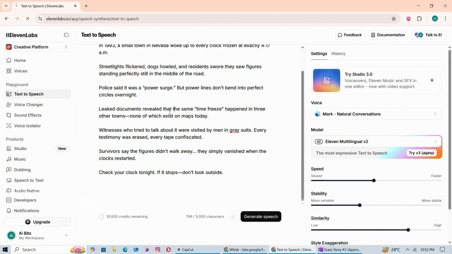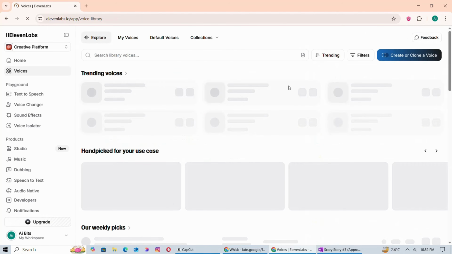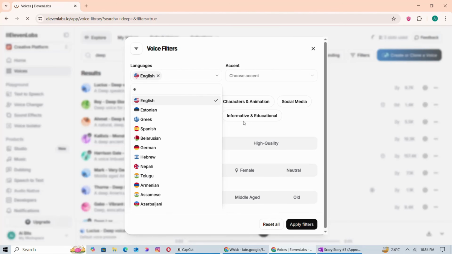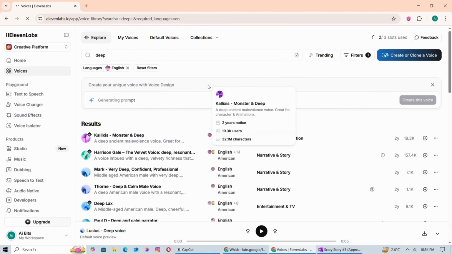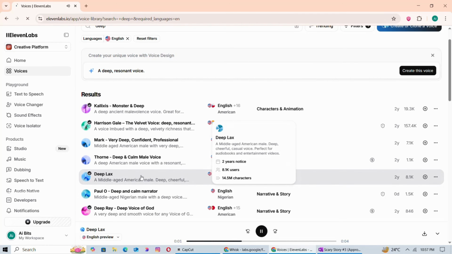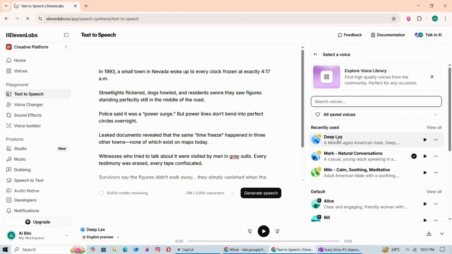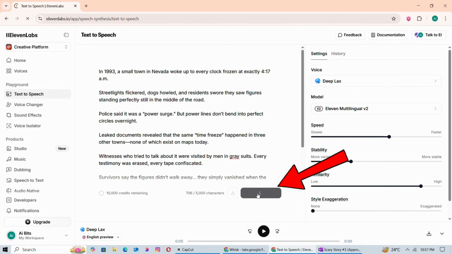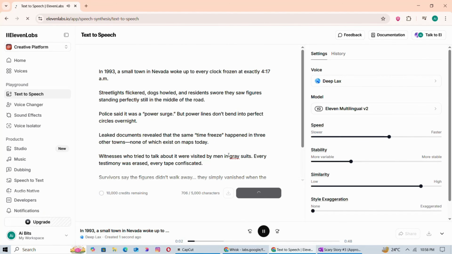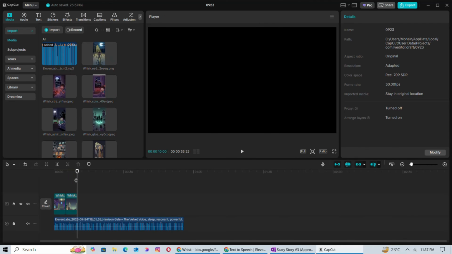For the voiceover, head to the Explore Voices section. In the filter bar, type Deep and make sure the language is set to English. Browse through the different options and select the voice that best matches your video's tone. For this demo, I'll go with this particular voice. Hit Generate, and within seconds your voiceover is ready. Simply download it. Now, let's move to the editing stage.